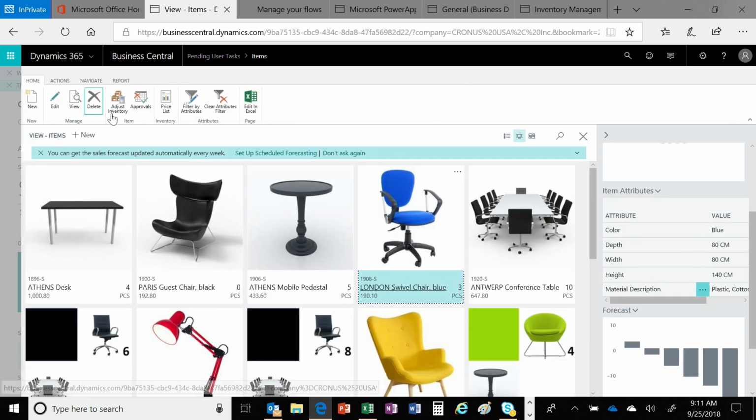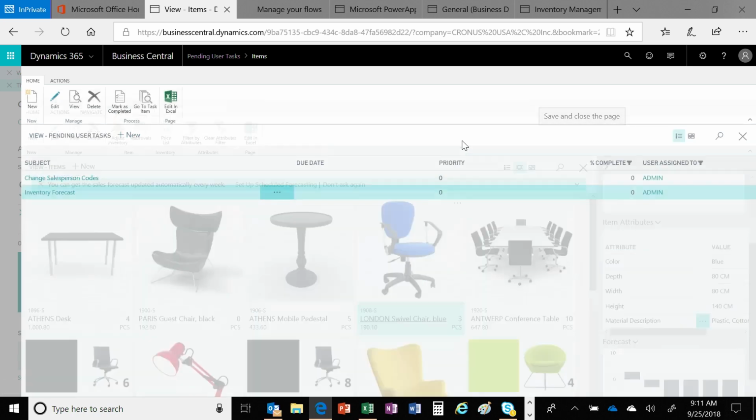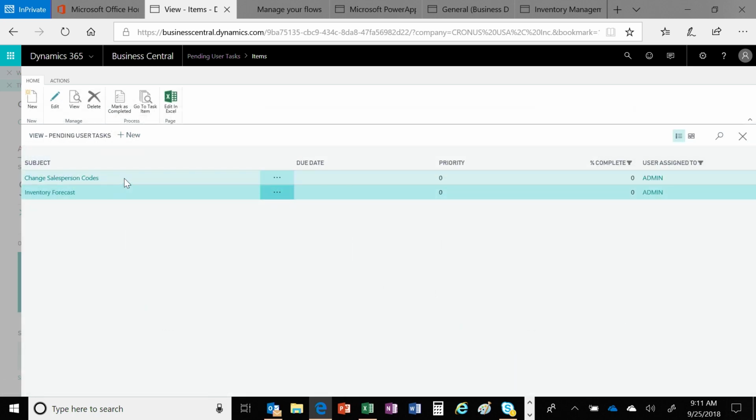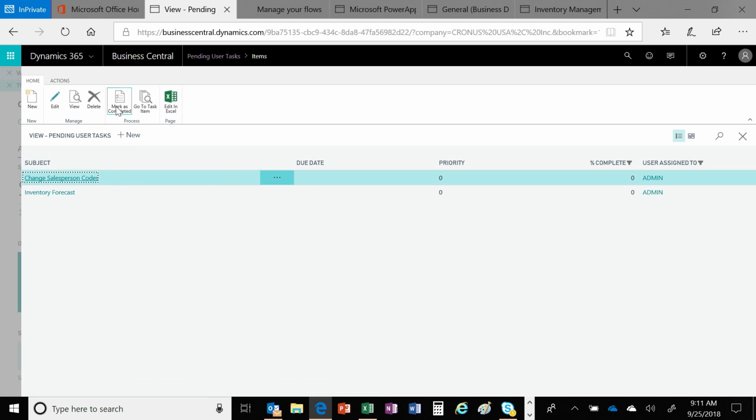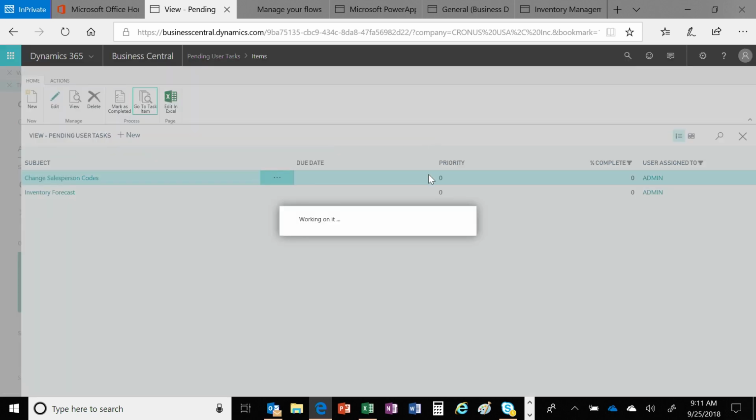Go back to my home page. This one says change salesperson codes. So let's go there. So how many of you have heard of a product from Microsoft called Excel? Anyone? It's this little known product, I know. It's called Excel. And I'm not going to explain what Excel does, but I am wondering why this is taking so long. Oh, it's working on it.